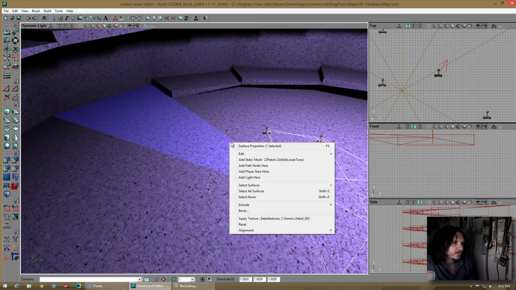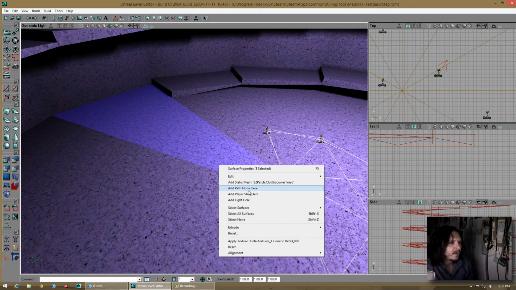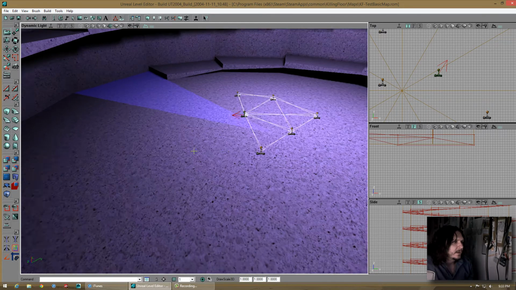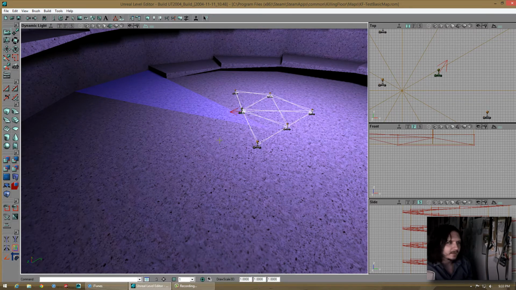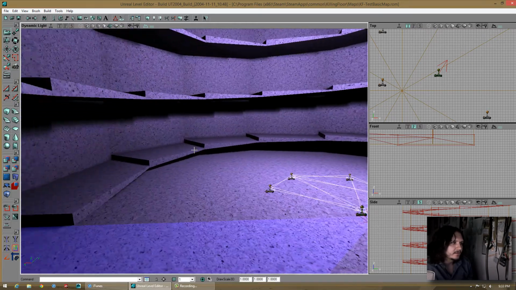So if you get your menu here, this little sub-menu, you got things like static mesh, path node, player start, and light. I built the player starts and lights from this right-click menu, if you haven't noticed. Path node is the next one that's going to be really crucial, just like these two are. And the path node is kind of like the breadcrumbs and navigation points of the map that the AI is going to use to find you.